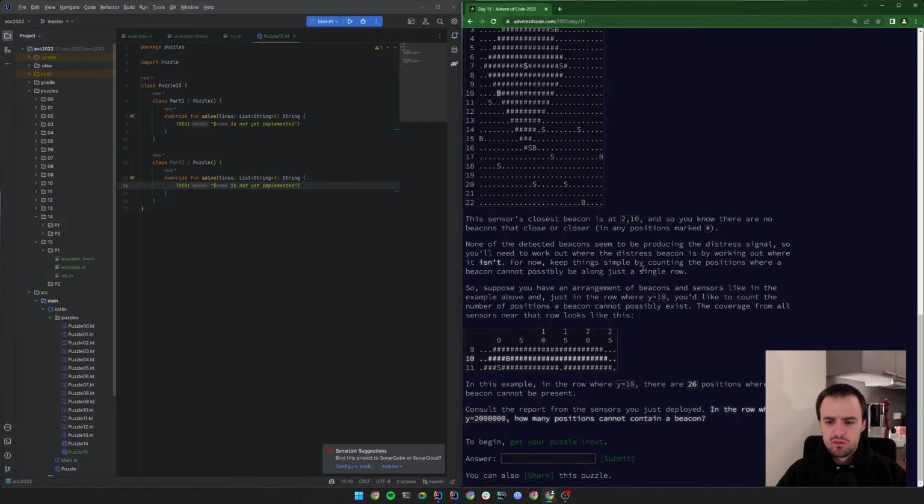This sensor's closest beacon is at 10, and so you know there are no beacons that are closer to it in any position. None of the detected beacons seem to be producing the distress signal, so you'll need to work out where the distress beacon is by working out where it isn't.